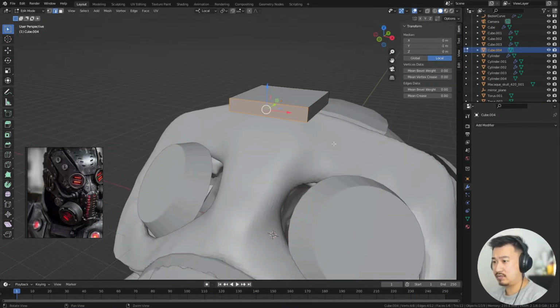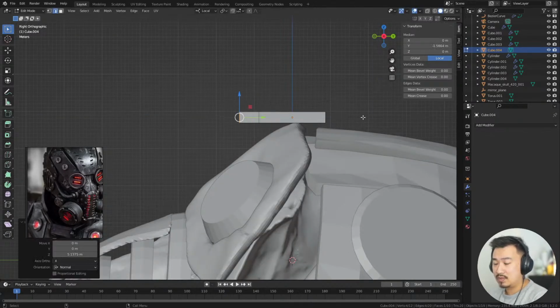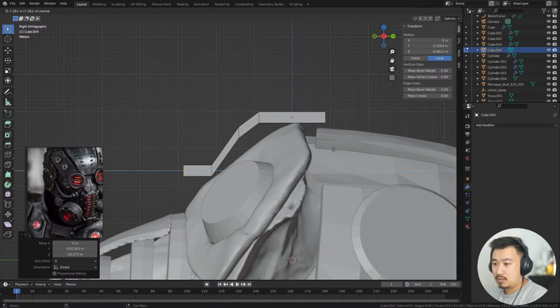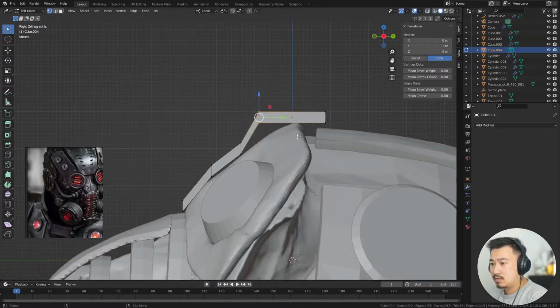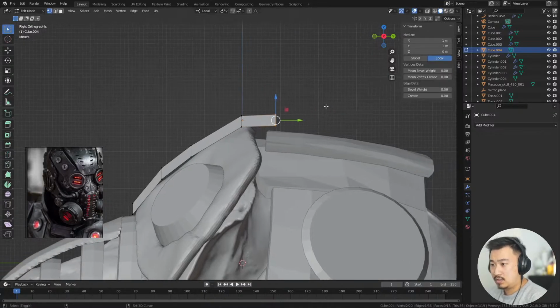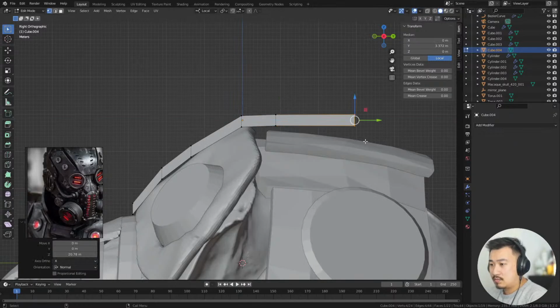Let's reset my 3D cursor. I think I might just extrude this out manually, and just kind of place this out. Okay. And this here, extrude this guy out.